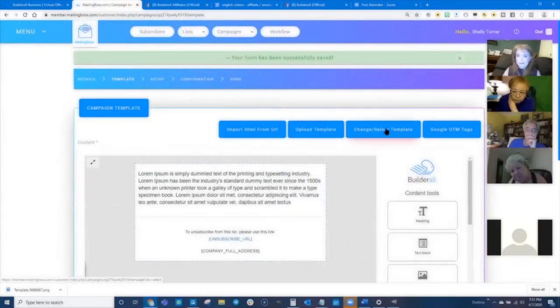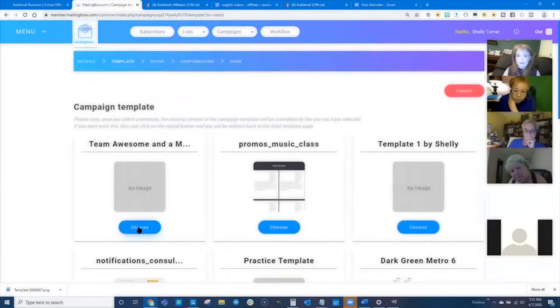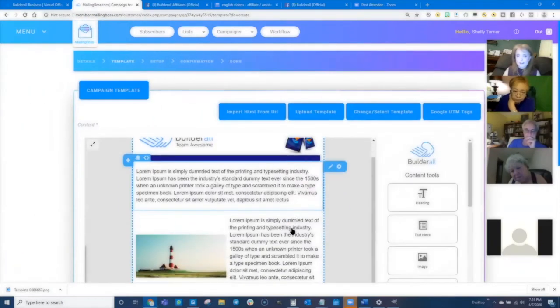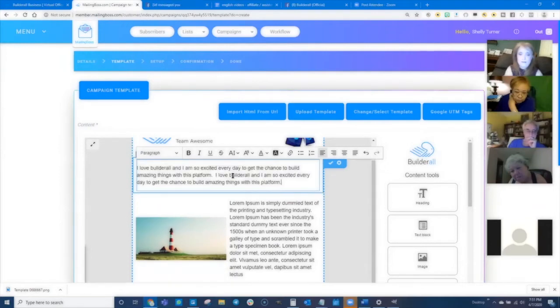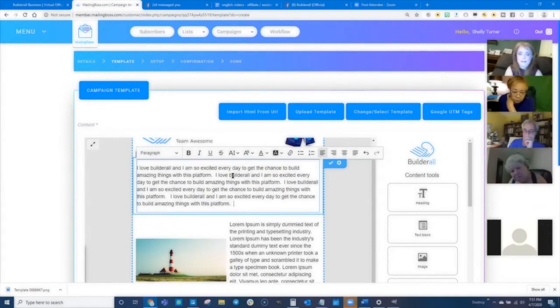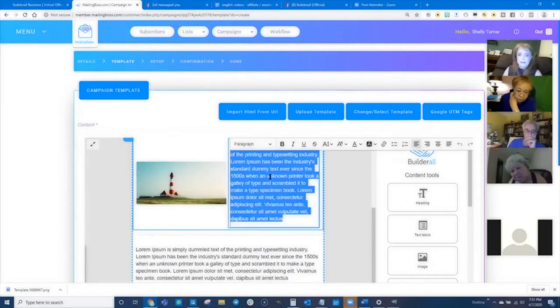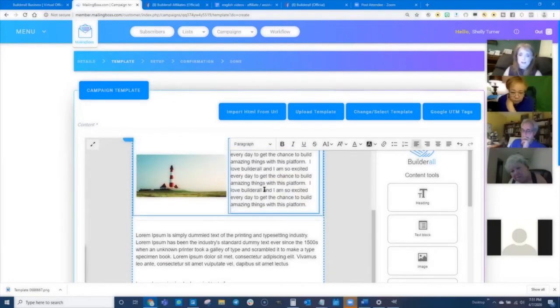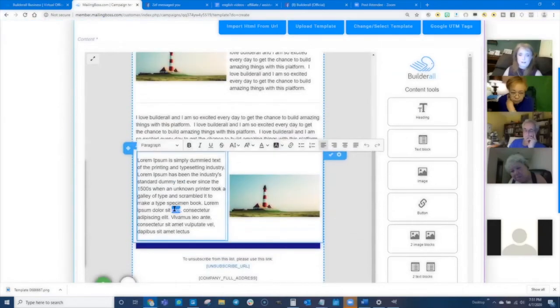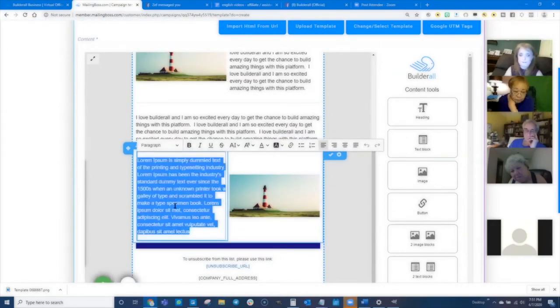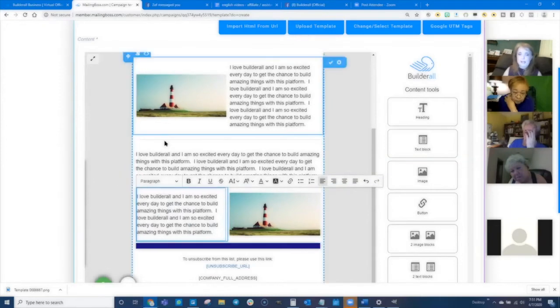There's my email. So I click change template and I grab my Team Awesome template and drop it in there. And now I do some editing. So I'll click in here and paste and paste and paste and paste and paste. And then I'll do the same here, and here, and here. So we can get rid of that lorem ipsum. There we go. And now everything's ready to go.